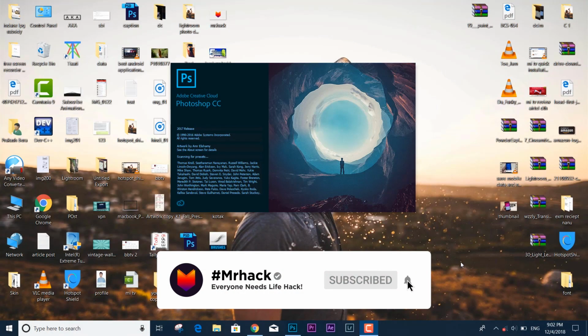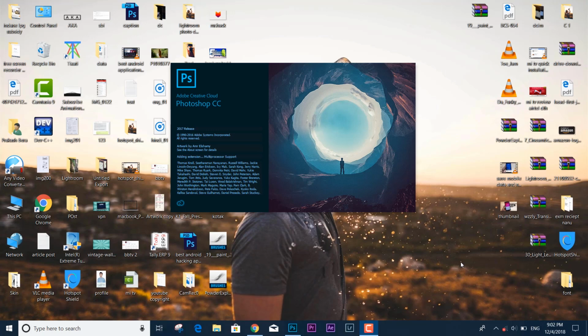Once again, in this video we'll be looking at how you can add brush presets in your Adobe Photoshop CC. The version I'm using right now is the 2017 release, and the method is going to work fine with all of the different versions, whatever it is.